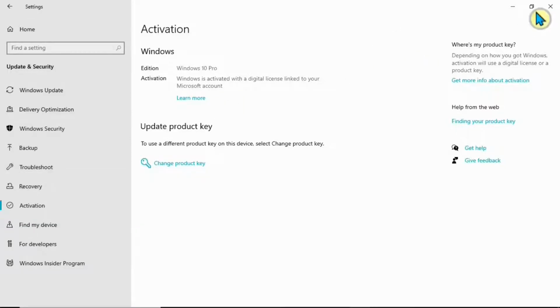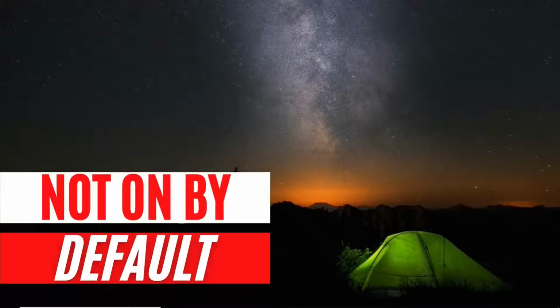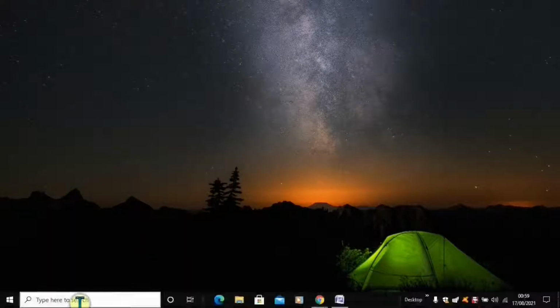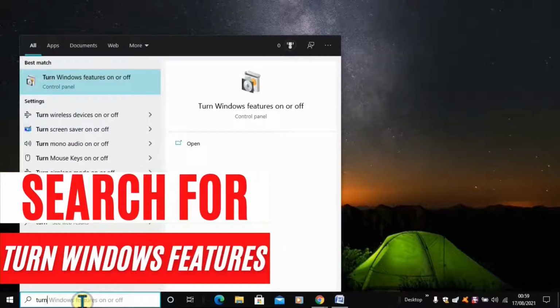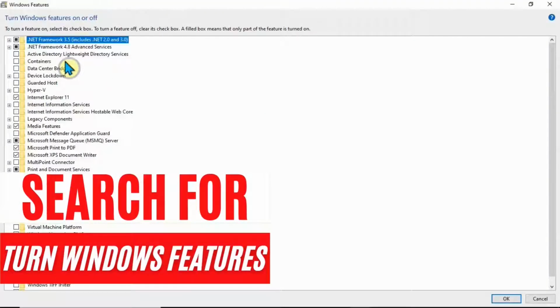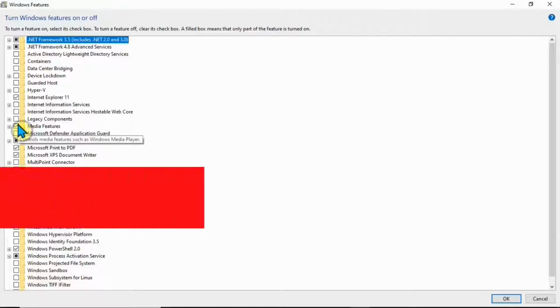So let's go to desktop again and let's try to find Windows Sandbox. Now Windows Sandbox is not a visible app and you need to turn the Windows Sandbox on. And remember, Windows Sandbox is not turned on by default, so what you need to do is simply go to the taskbar or search bar here and type in turn Windows features on and off and click enter. So there you go guys, all of these apps that you see that have a tick mark next to them, these apps are turned on.